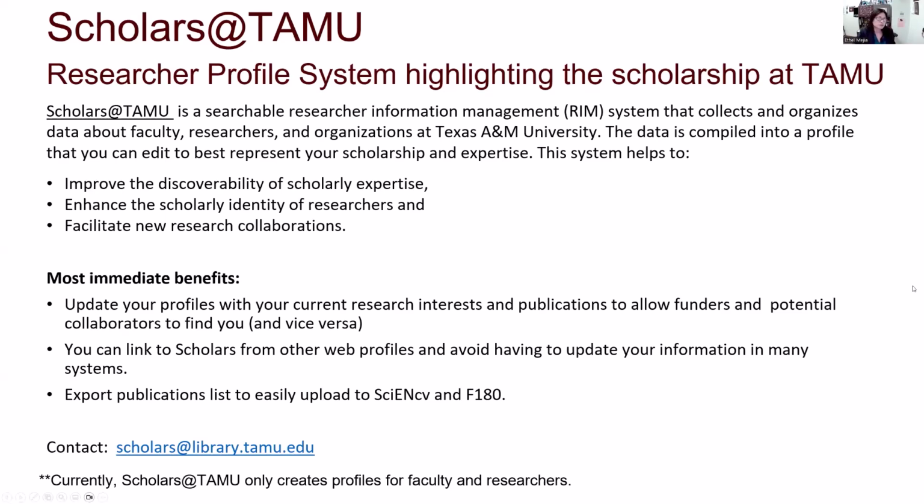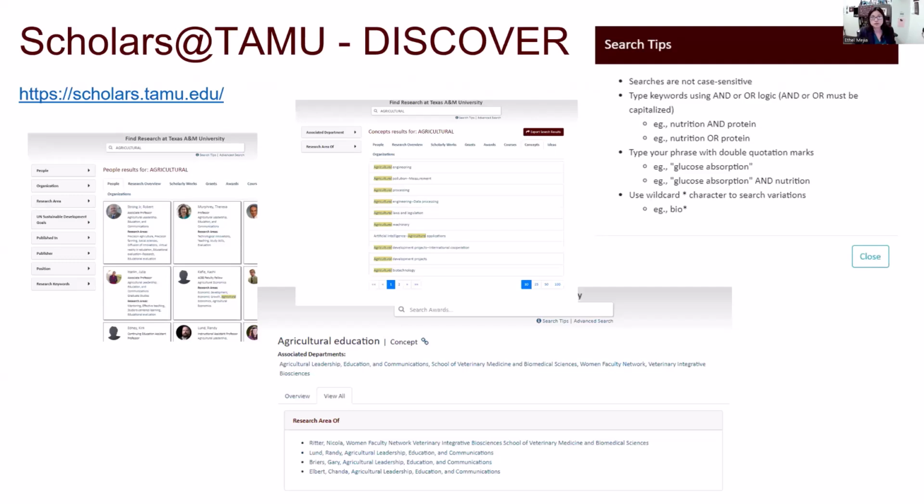So in Scholars at TAMU, we try to update as much information as we can by linking to other A&M systems and provide users the power to add as much or as little information as they want. Control over your own profile means control over your reputation. We want to help as much as possible, so we made the data reusable. You can enter once and use it many times. This includes linking and reusing data for departmental websites and exporting publications lists to SciENcv and Faculty 180. Currently, Scholars only creates profiles for faculty and staff researchers.